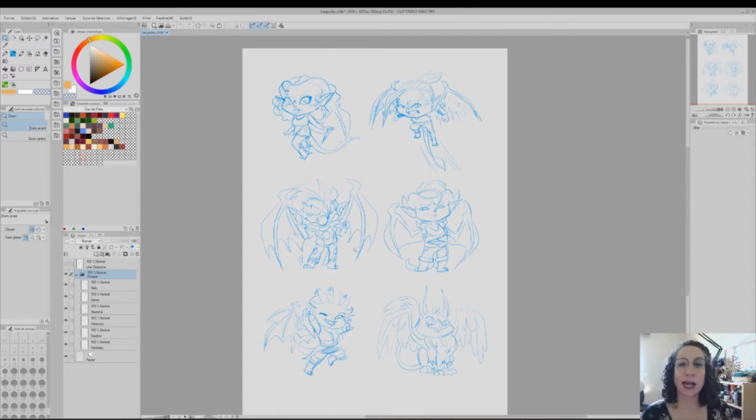So let's go. I don't know if you are familiar or not with Clip Studio Paint, but it's an alternative to Photoshop, so it's very similar, even if there are some tweaks and some differences here and there, but it's very simple to handle even if you're used to using Photoshop.